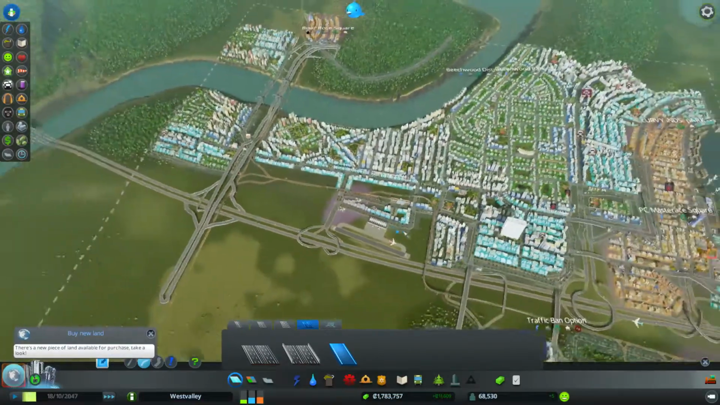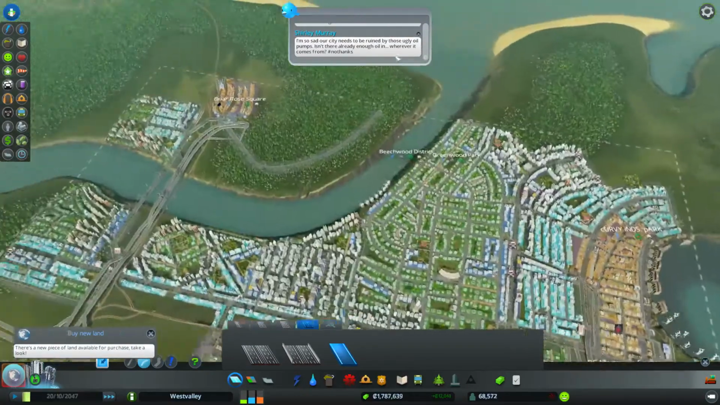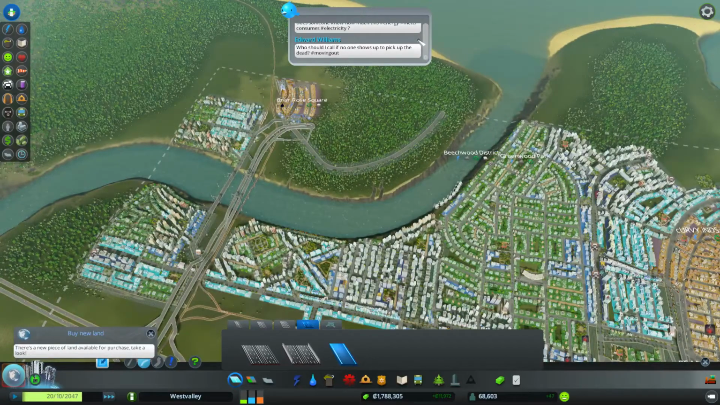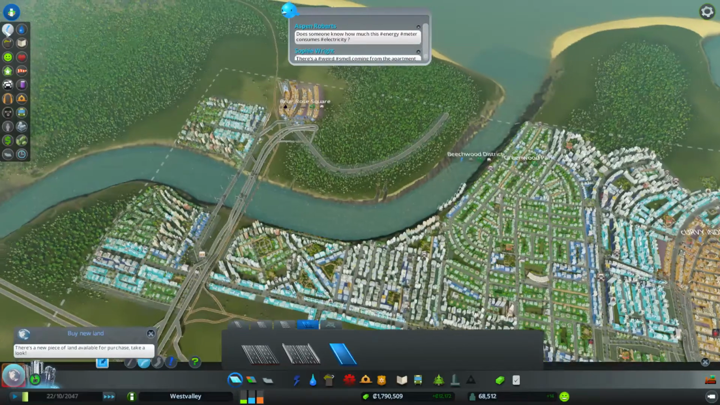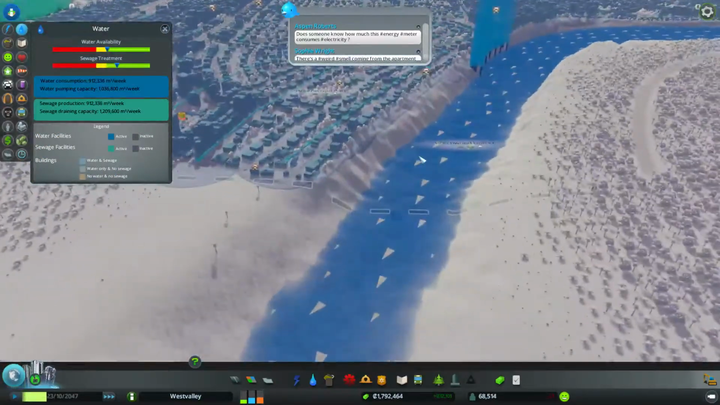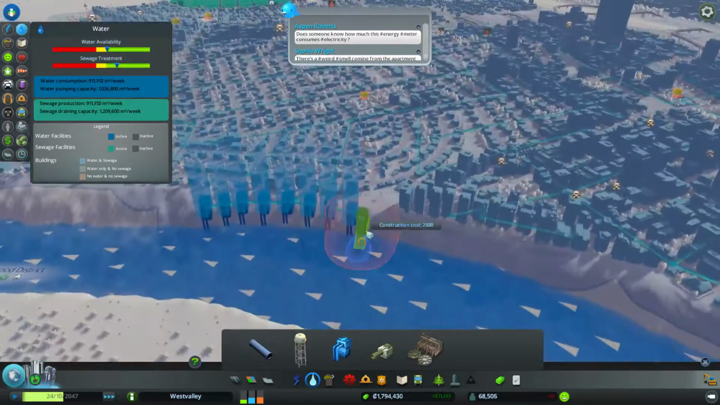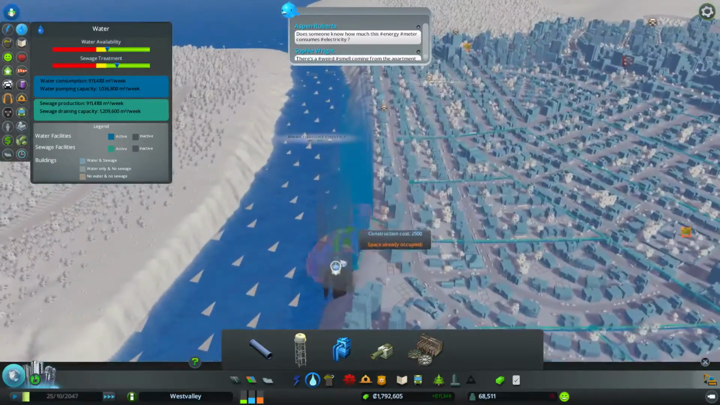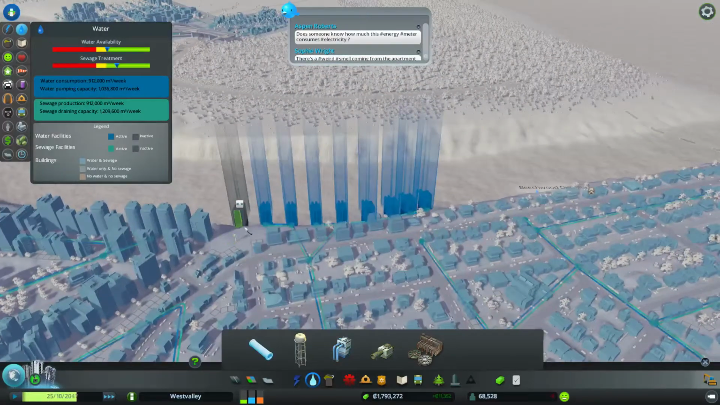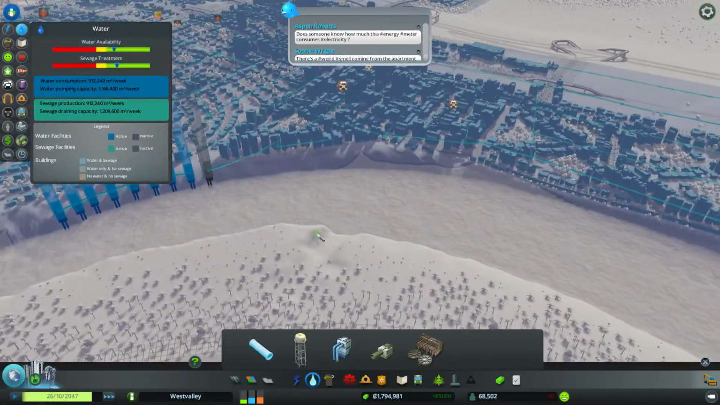Alright, so what are the people saying on Twitter? They're not happy with the oil. Alright, that's understandable. No one's picking up the dead. That's still a problem. And electricity. Electricity's fine. Water, we could use another water pump. Let's get this guy hooked up to the grid there.